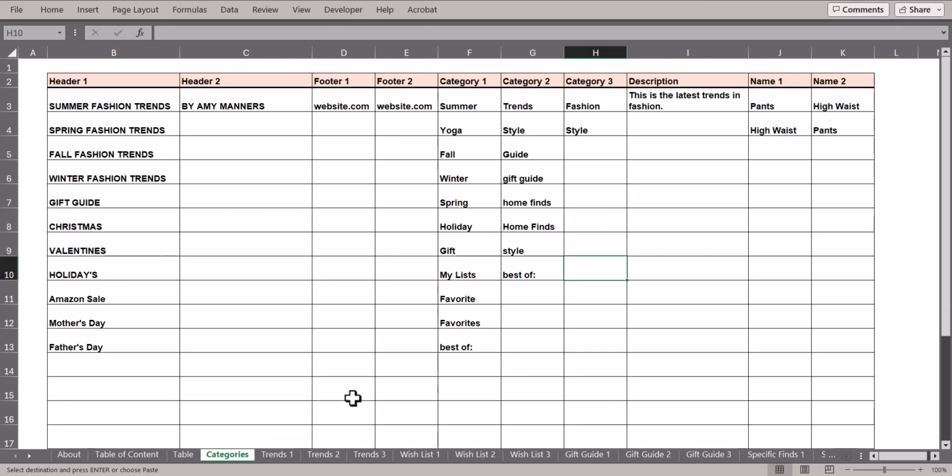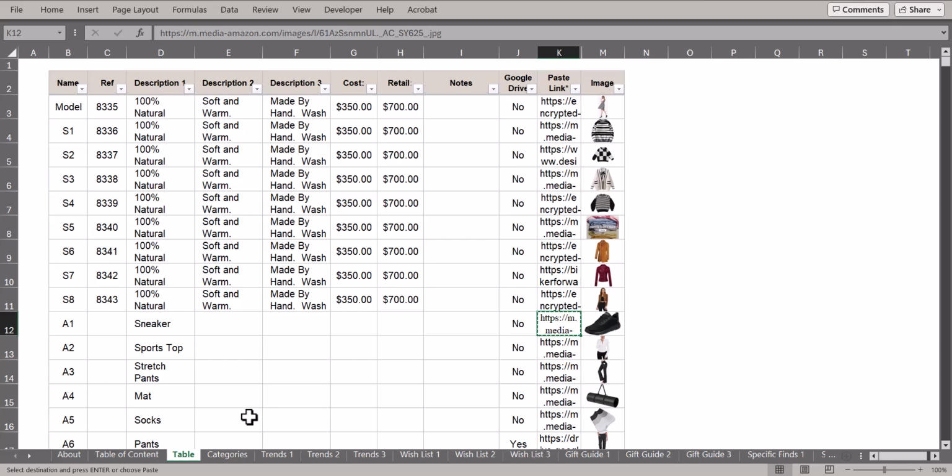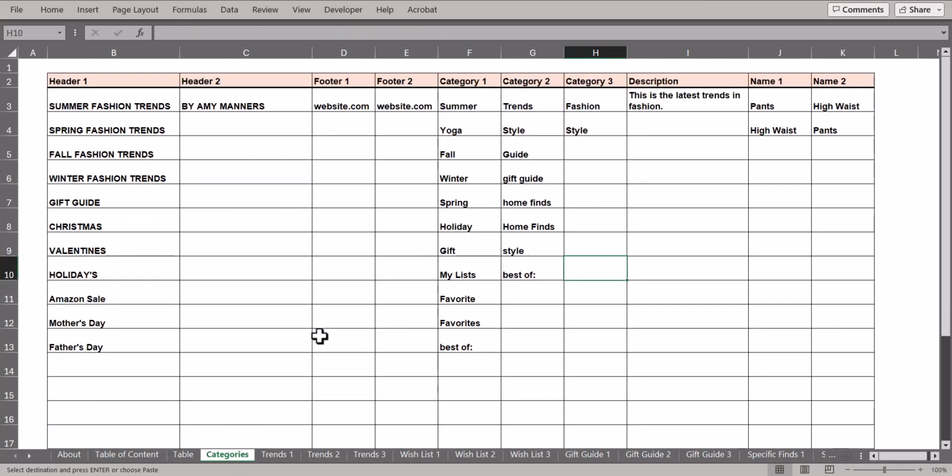And then you have your categories, and you could add as many categories, up to I think 500 here. And the table, I believe, goes up to 1,000. So you can add as much data as you like, and you'll see how we use these as well.